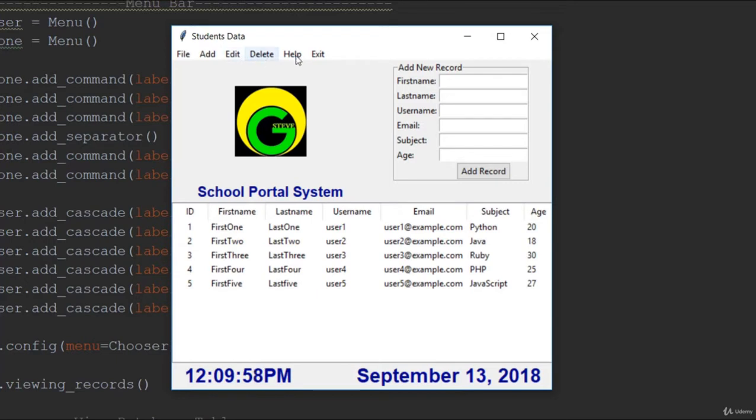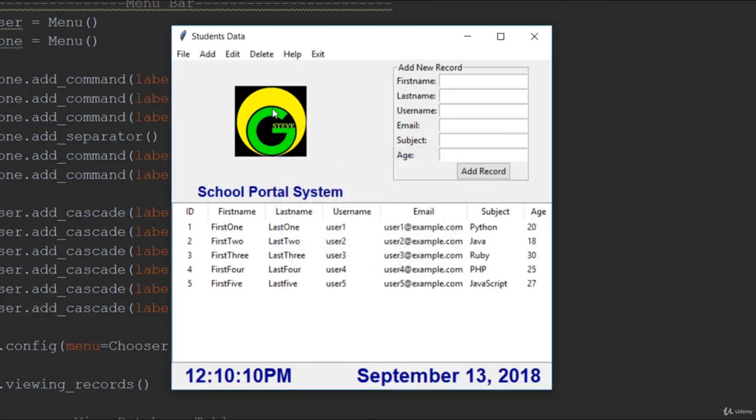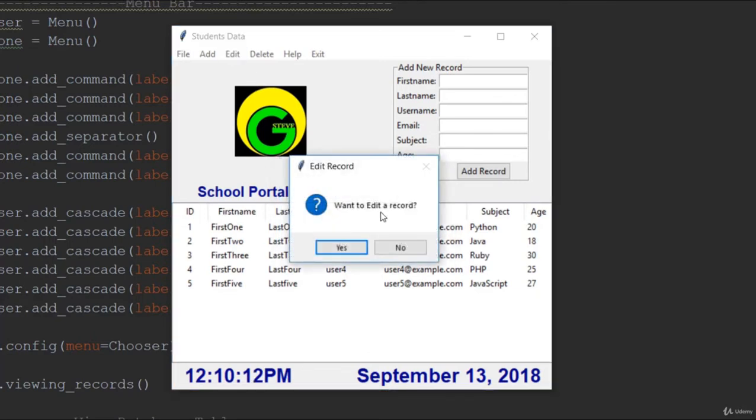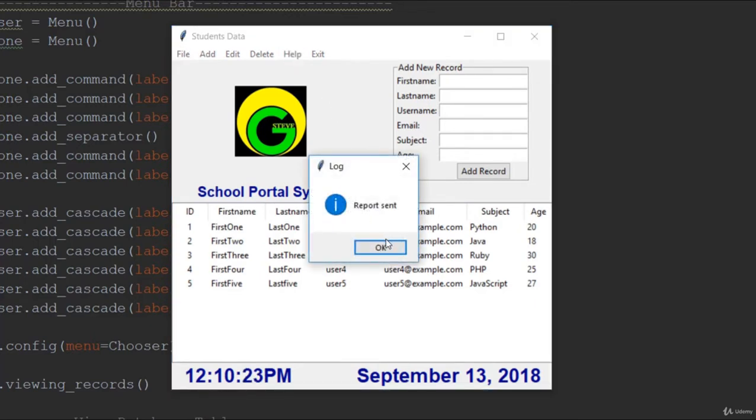You will learn how to add the menu bars and even drop down menu as well, such that if you click on add record, it pops up a menu for you. And the same is applicable to when you hit on edit. Want to edit a record? No. Want to delete? No. And what if you need help? You can click on help and report send. It will collect the whole log and send that.